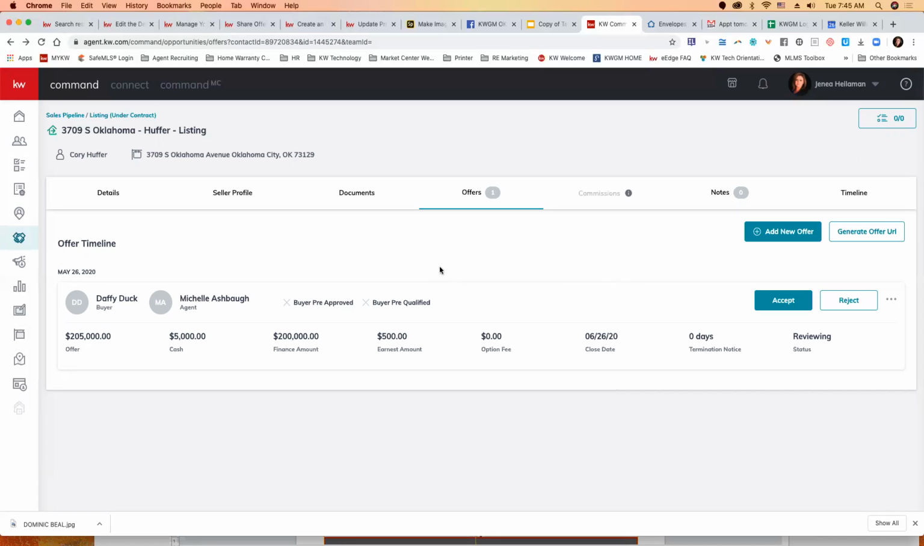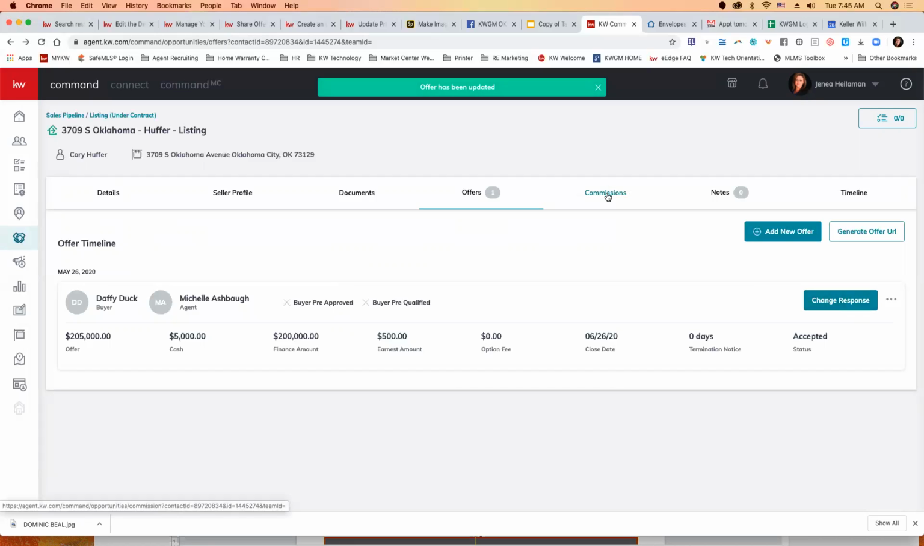Okay, so now once you have the offer in, the next step you need to do is click accept, if that's what they've accepted the offer. Now you'll notice once I click accept, the commissions tab now is lit up where I can click on it. There are a few other options for the offers here, but I'm not going to go into that right now. I'm just trying to get you guys the basics so you all can utilize this starting this week if you haven't already, which I hope that you all have.